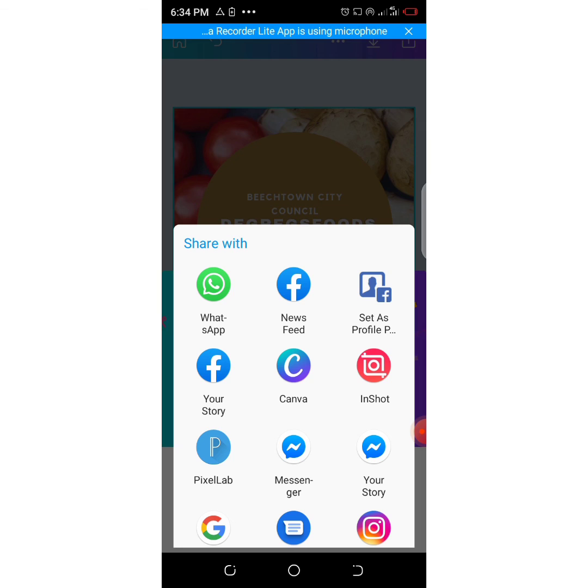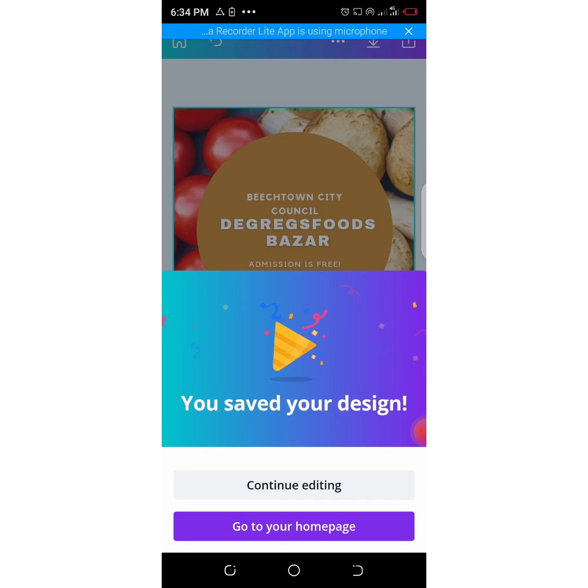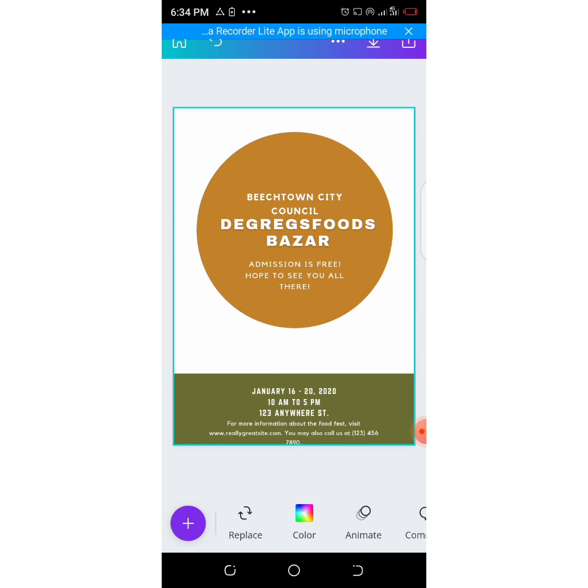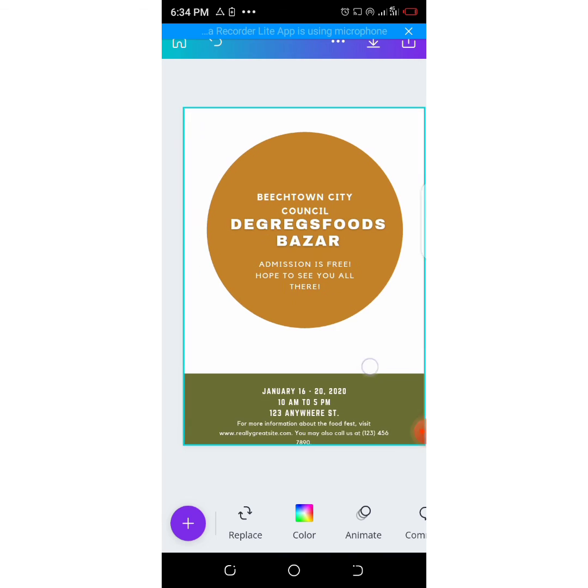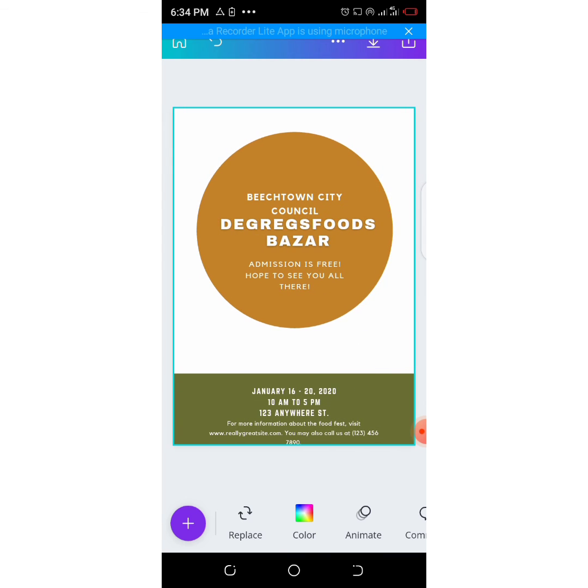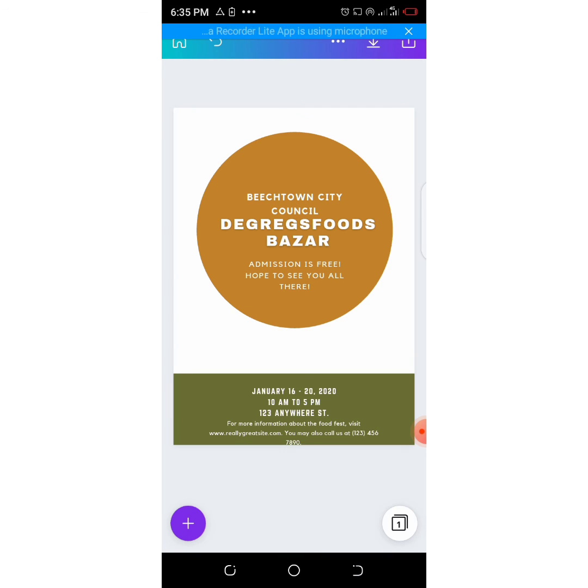Okay, so as you have done that now, your item or your design is automatically saved to you. So you can just go back to your home page, and that is that. Remember, this particular design will stay on your phone, so that anytime that you want to edit it again or use it for something else, you can always come back to it, and you can just edit it and use it again.